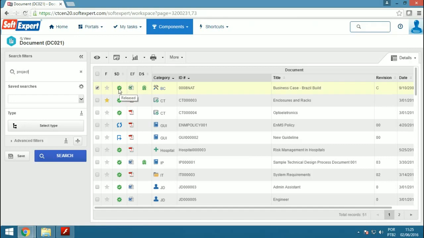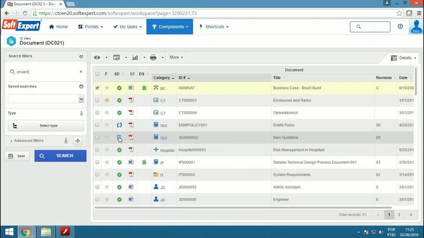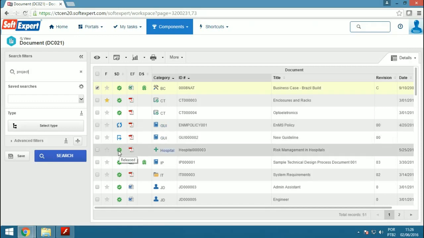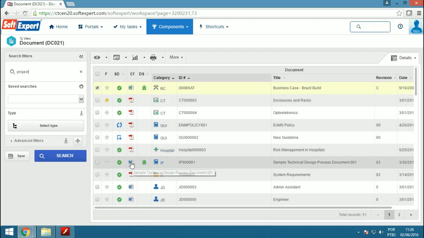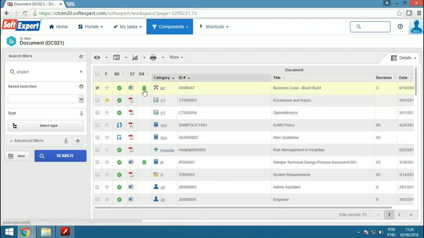Here we can see the status of the document. So we can see if the document is released, if it's undergoing a revision, if it's in the issue step, all of that just by passing the mouse over these icons. We can see the format of the electronic file. So we've got Excel files, we've got PDF files here, we've got Word files. By passing the mouse over them, we can see the file name of that electronic file. We can see if the document has been electronically signed. We can see the category of the document.